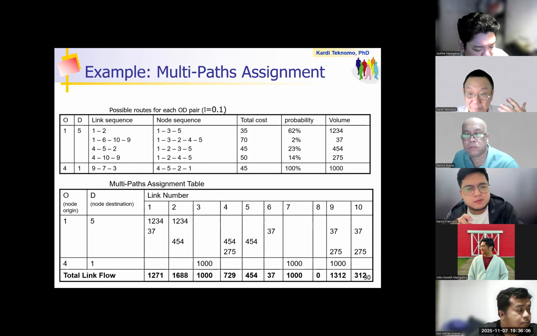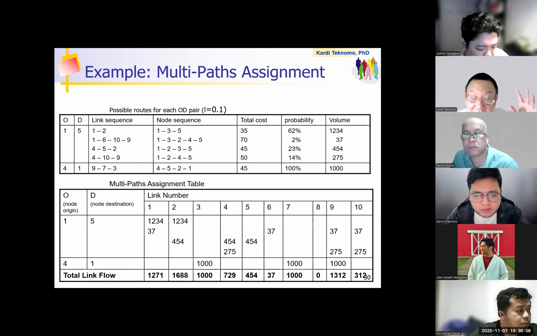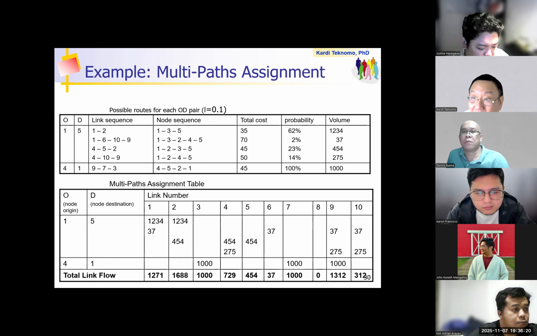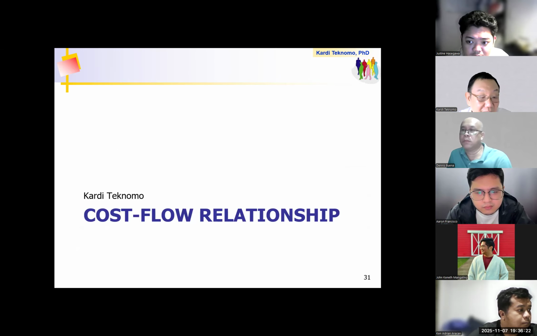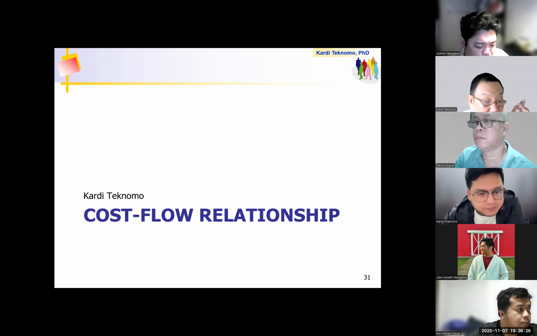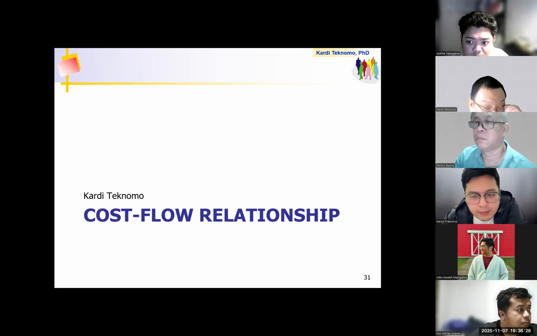Okay, so the example I gave you here is one-time loading. In reality, you don't use this. This is just to give you the idea only. So what is used in reality? What we use is actually the cost-flow relationship, so using capacity restraint.